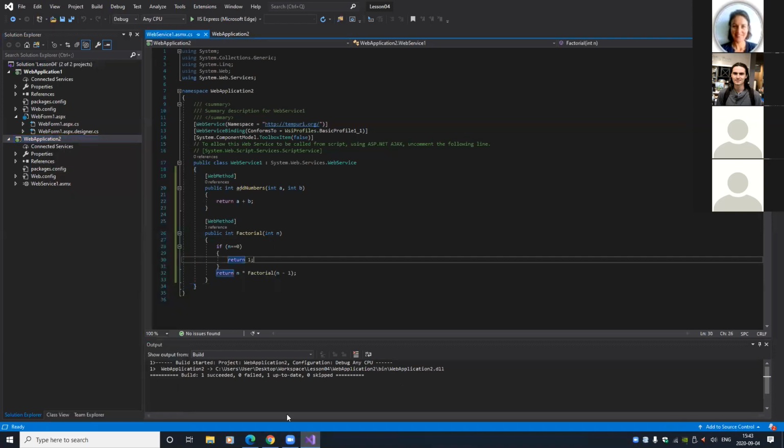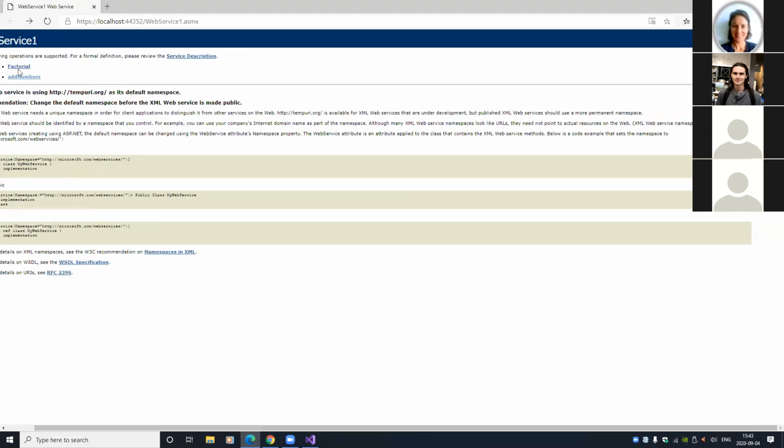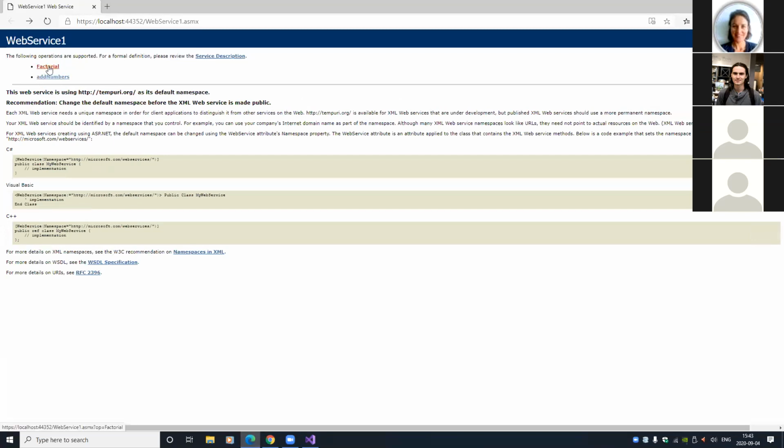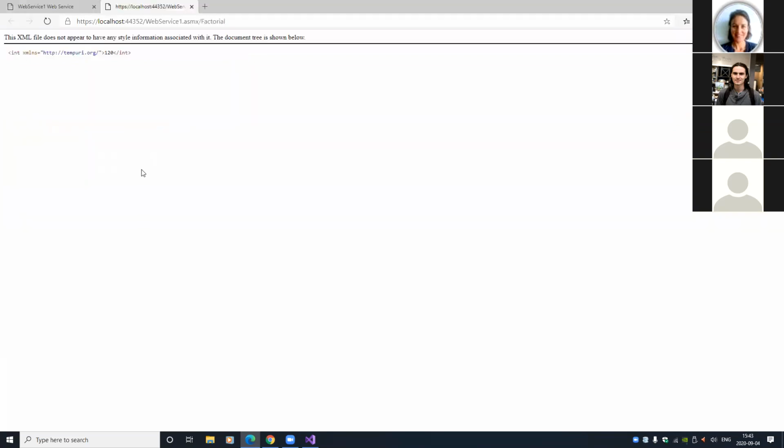I'm going to open up my browser, hit refresh here. And you can see it's now added the Factorial method. It also moved to the left a bit. So I can click that Factorial method. It gives me all the parameters that I can input. So I can put 5, hit invoke, and it responds with 120.